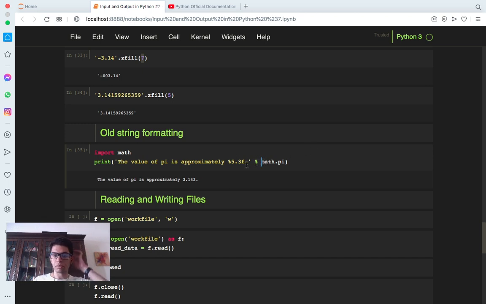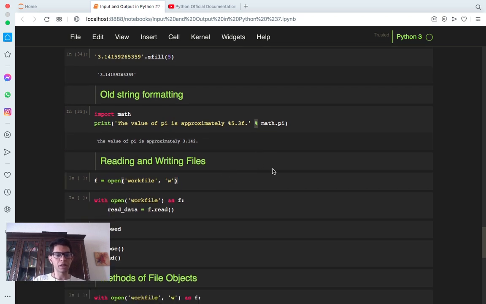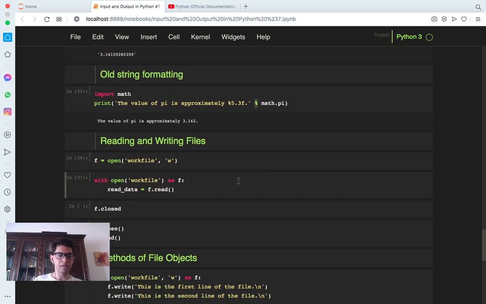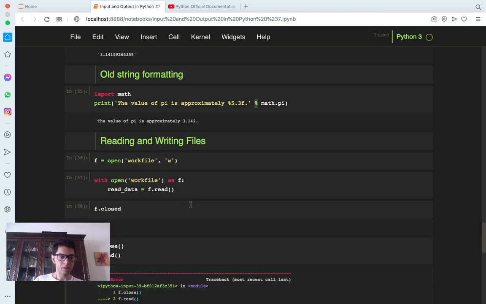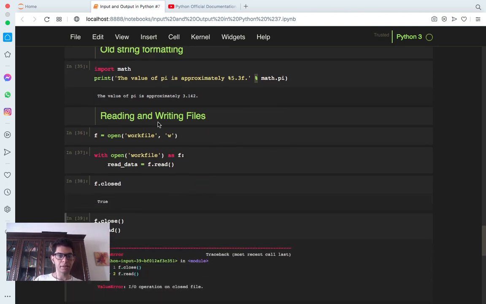Forward, we can have this old formatting of Python. It's like a modulo. It's like the C formatting, since Python itself is really based on the C programming language. We can open this work file, we read its data, we close it, and now we have some reading and writing files. Let's say you want to read a file or to write in a file. I open it with writing here, but in this example you want to open a file.